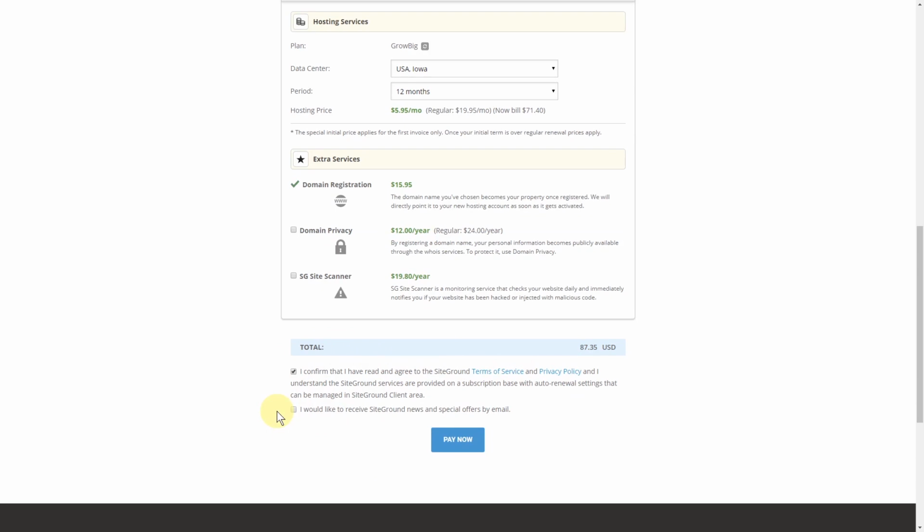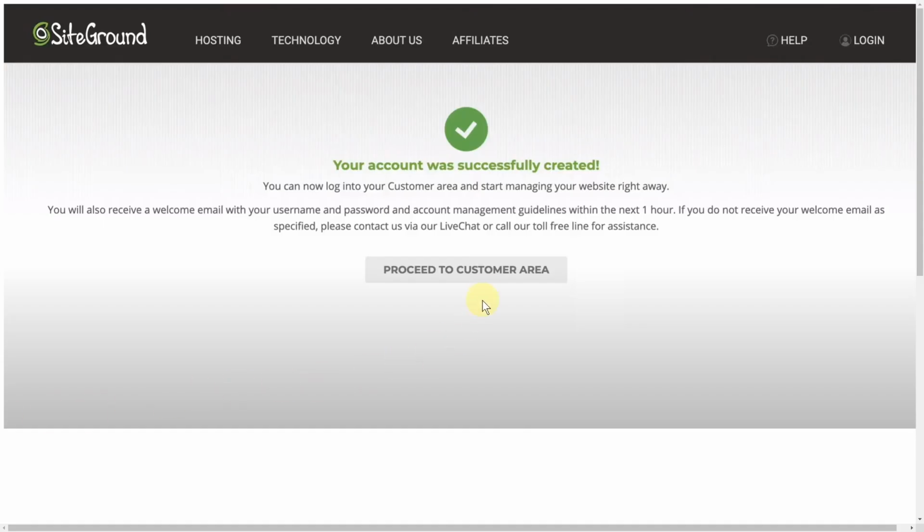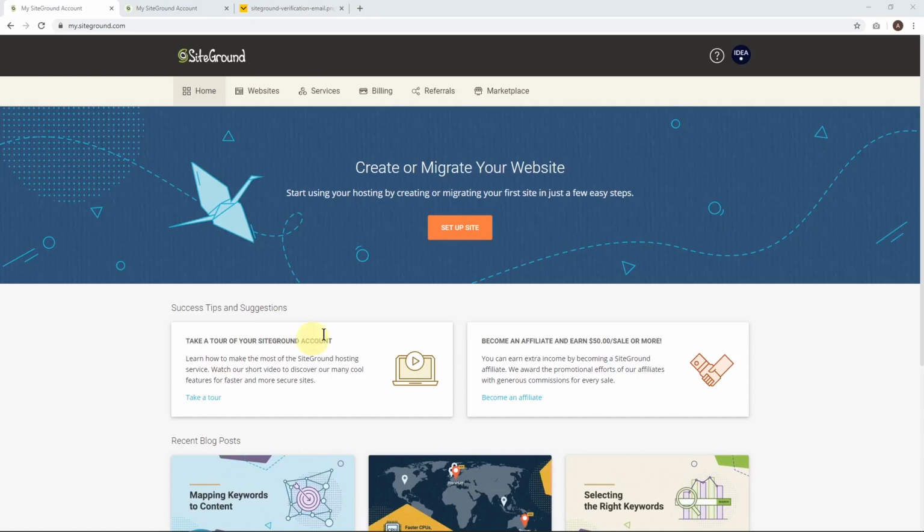Finally, we just need to check that you confirm the terms and conditions. You don't need to confirm the email, and then you go ahead and click Pay Now. Then we'll get a success message where we can then proceed to the customer area. Now, the first time we log into our dashboard, we'll get this option here to set up site. You can also get there through websites. Well, let's go ahead and click Set Up Site.